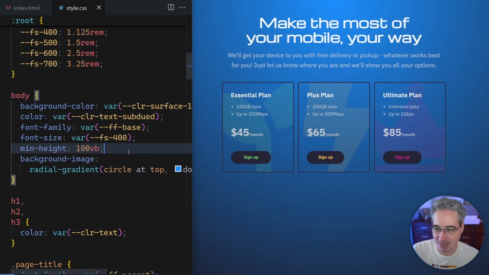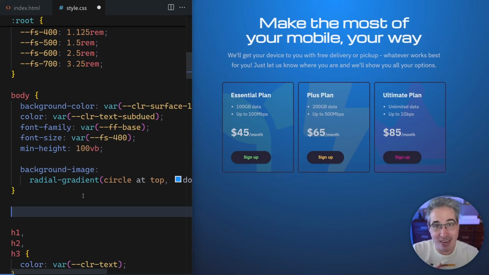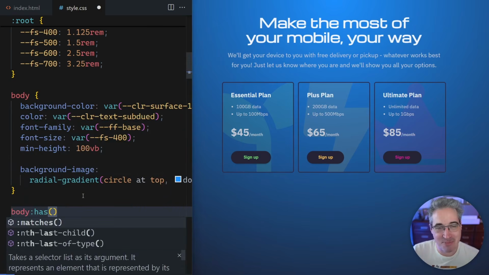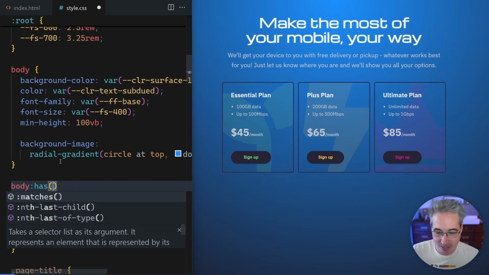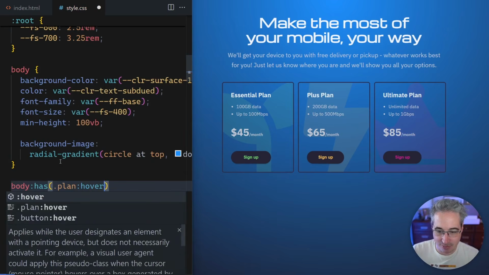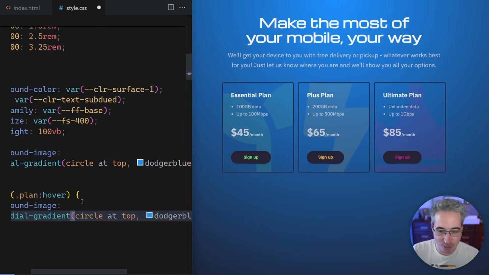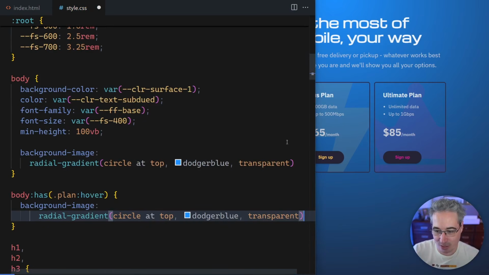So there we go. Okay, something like that. We're going to subdue this a little bit. It's way too bright from what I wanted to have, but at least it's there and it's working. But now we're going to do the fun bit, which is, let's say the body has. We're going to use some modern CSS for this, and so has, and then we could say dot plan hover. We'll stick with this for now, just to say if I wanted to change this gradient here, and I'm going to do a few different stages of this just to show you how this works and why this is cool.